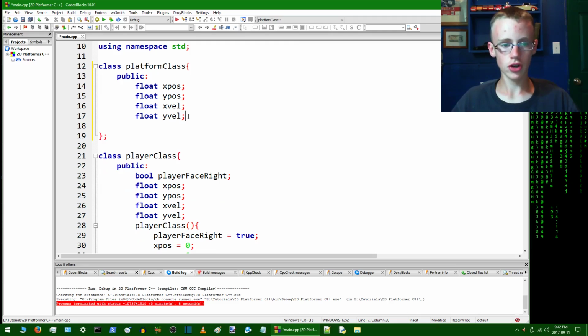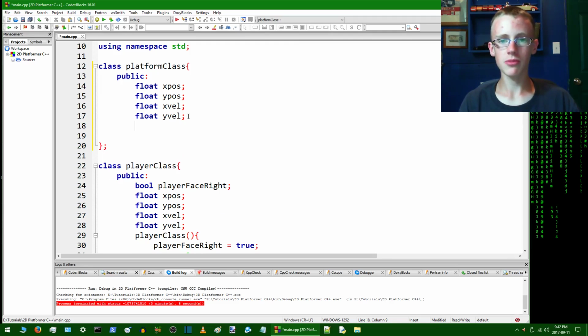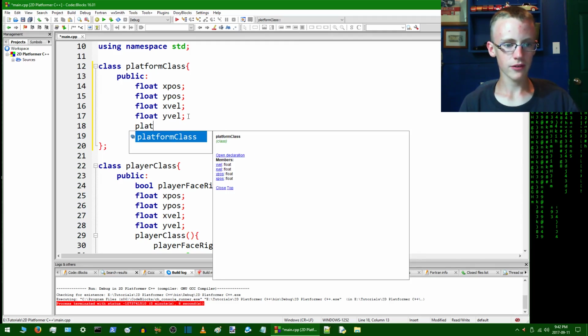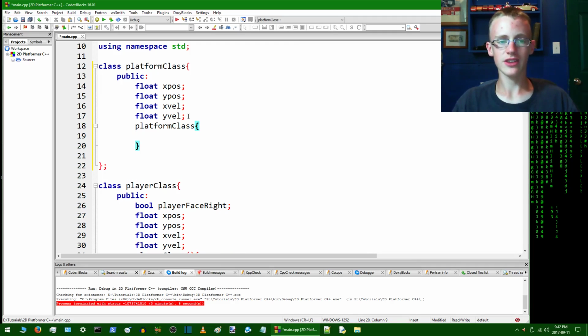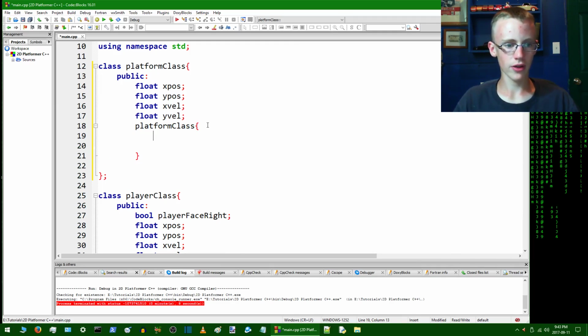Now let's create a constructor. To create a constructor, type the name of the class one more time. Platform class. Be sure you spell it exactly the same way so it knows it's a constructor. And basically the constructor runs as soon as the class is called. So inside the class, we can give it some initial values. So we can set the x value.